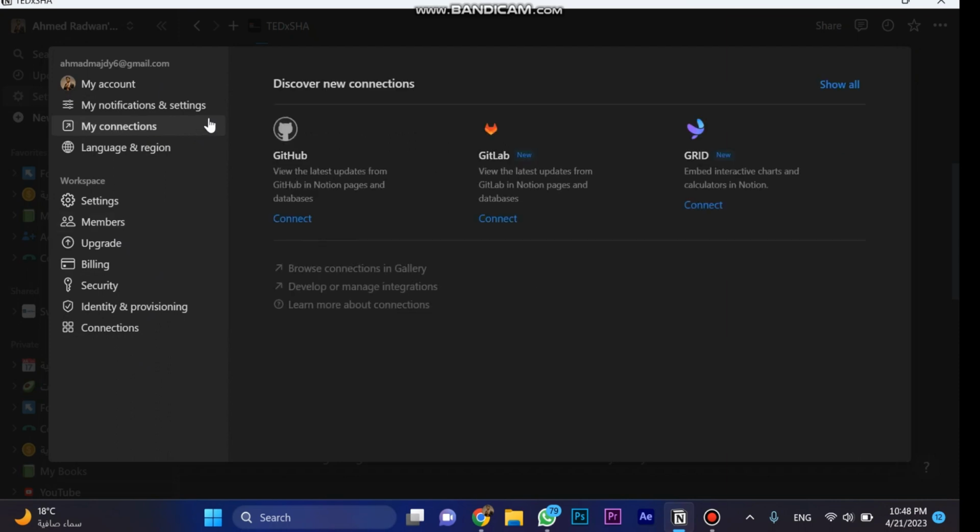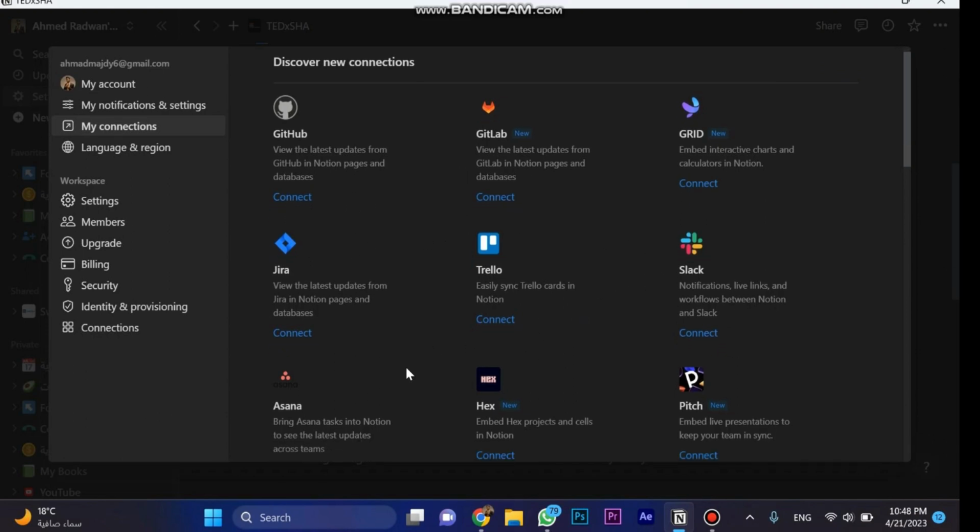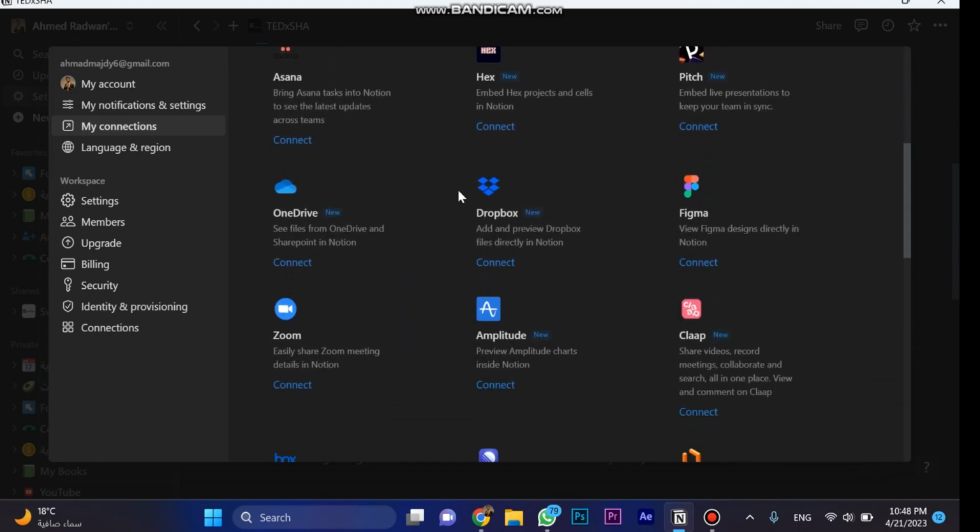Here are some apps that should be connected. You got GitHub, GitLab, and so on and so far. And you're gonna click Show All. As you can see, you got Jira, Trello, Slack, Asana. Just scroll down, and you can see Dropbox. Click on Connect.